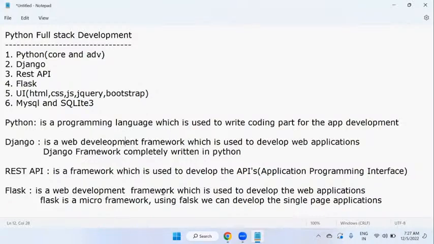So Flask is a web development framework which is used to develop web applications. Flask is a micro framework. Using Flask, we can develop single page applications, but using Django, we can develop not only single page but multiple page applications, medium level applications and huge scale applications also. So Django's scale is different, and Flask's scale and scope are limited. Only small scale applications and single page applications can be developed there. So Flask and Django, these two are the web application frameworks we are going to learn.